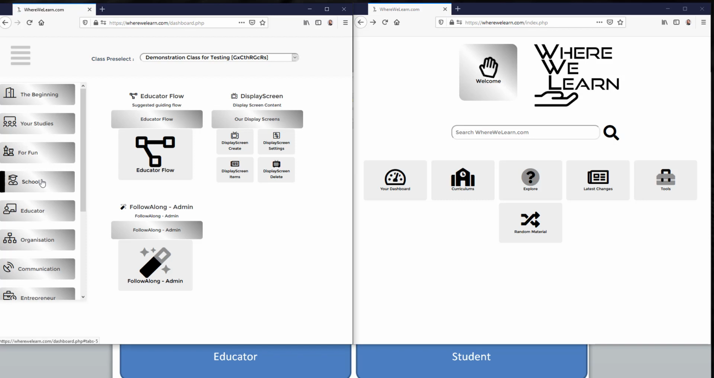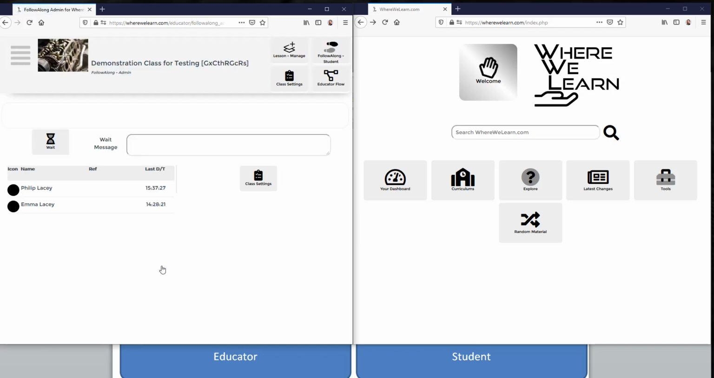We make sure we're setting this up for the right class and choose the FollowAlong admin button. Here we can see the students in our class, but we have no materials to select yet. So let's set the lesson for the FollowAlong.